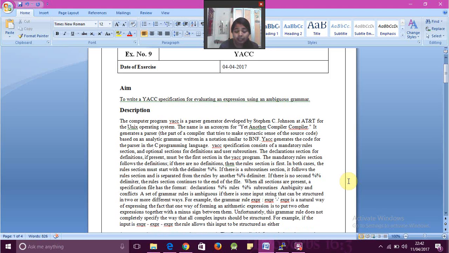It generates C code for the parser in the C programming language. Its specification consists of the mandatory rules section, with optional sections for definitions and user subroutines. The declaration section for the definitions, if present, must be the first section of the YACC program.